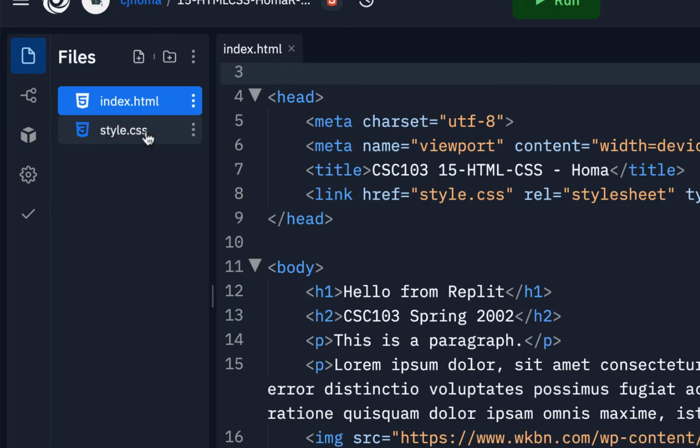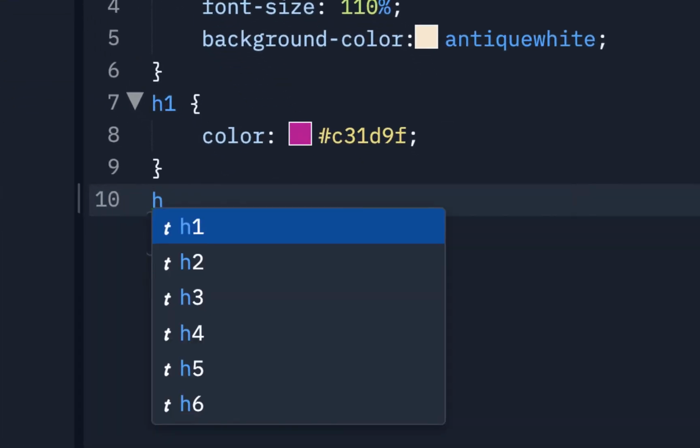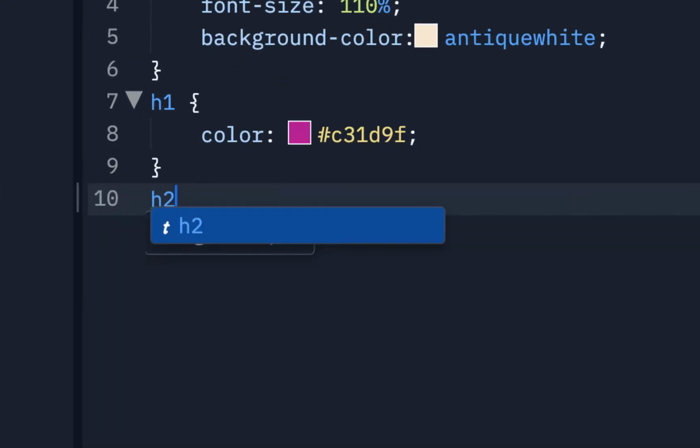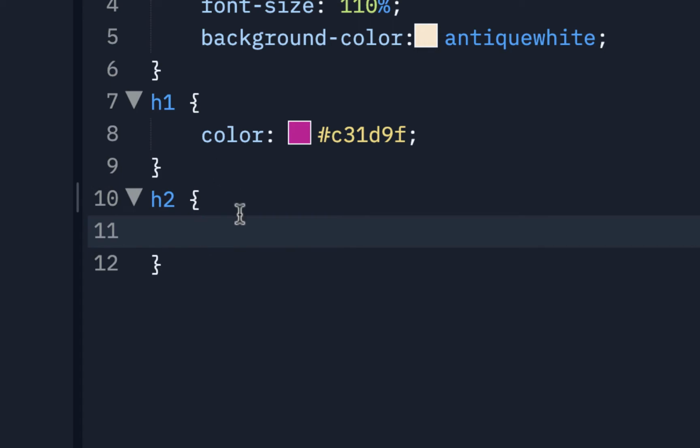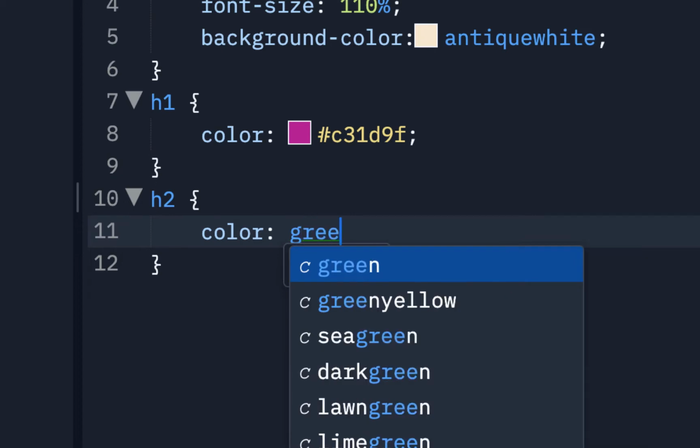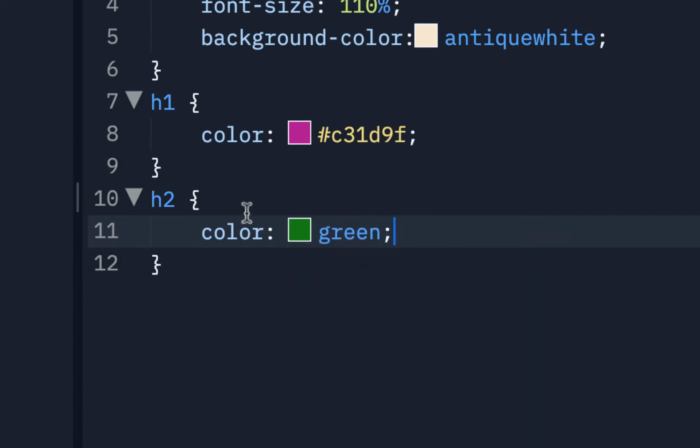And I'll go back to my style.css, and I'll type H2. And we're not typing tab, we're not making HTML tags right now, we're just putting H2 and then a left curly brace and hit enter. And I'll just put color and a colon, and I'll put green. I'll see what the green looks like, and make sure you end it with a semicolon.